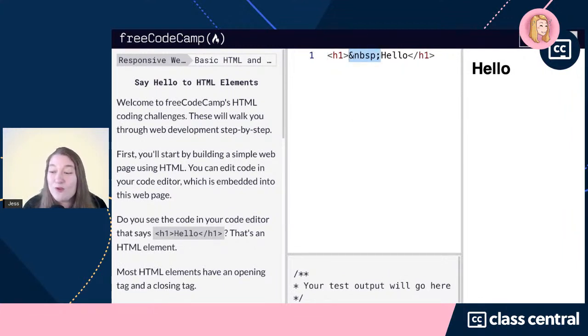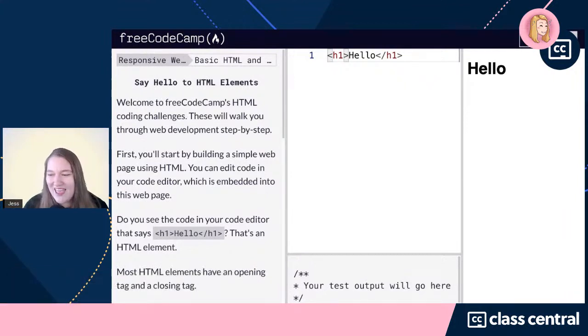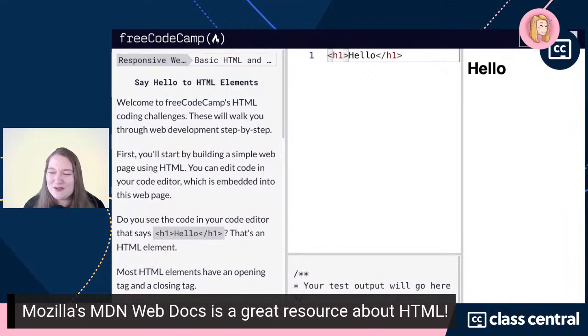I let her alone. Oh, we've got folks pointing at Stack Overflow, which can be really helpful for this. I really like MDN as a resource as well. And Angel SK points out that this is a non-breaking space, which is a really useful distinction. Thank you very much. I've got two lovely assistants helping with the stream today, and they point out that Mozilla's MDN web docs are a great resource about HTML. Full disclosure with my own biases, I used to work at Mozilla, so I really like Mozilla and MDN. But even outside of liking the team and the company, I do genuinely believe they're one of the best resources for HTML out there.